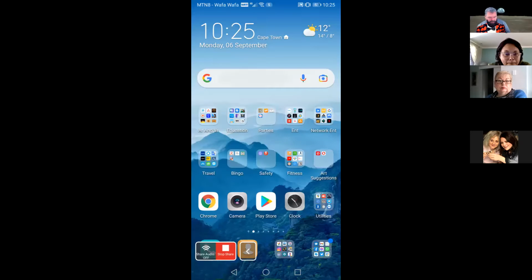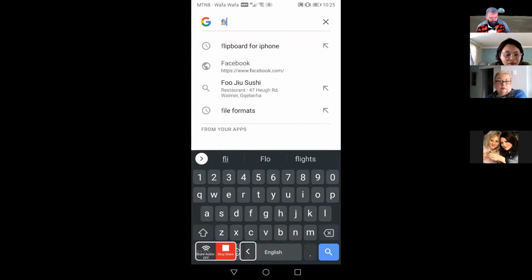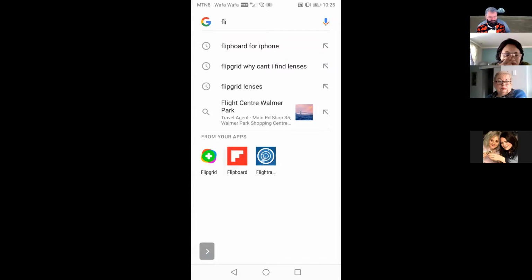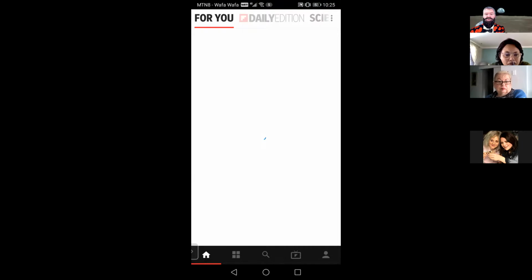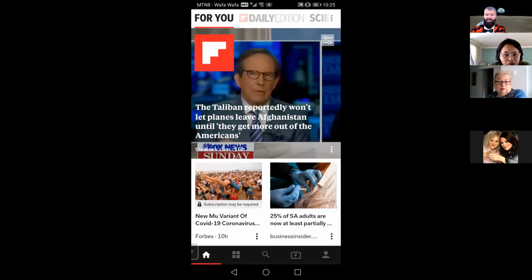I'm going to look for Flipboard. Here we go, I have it over there. When you sign into Flipboard, you choose the topics that interest you.